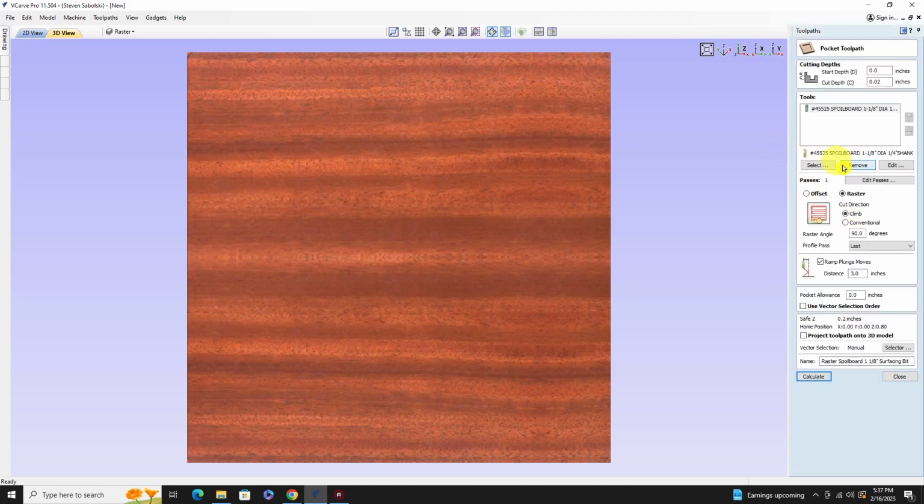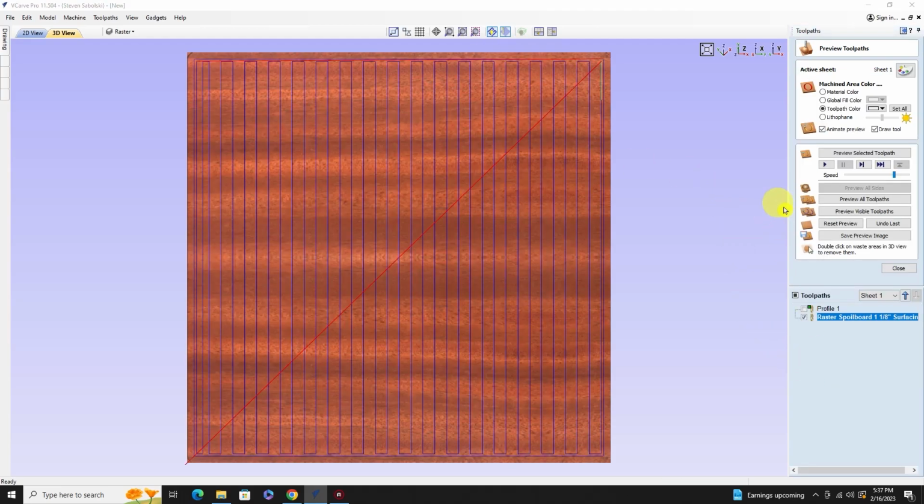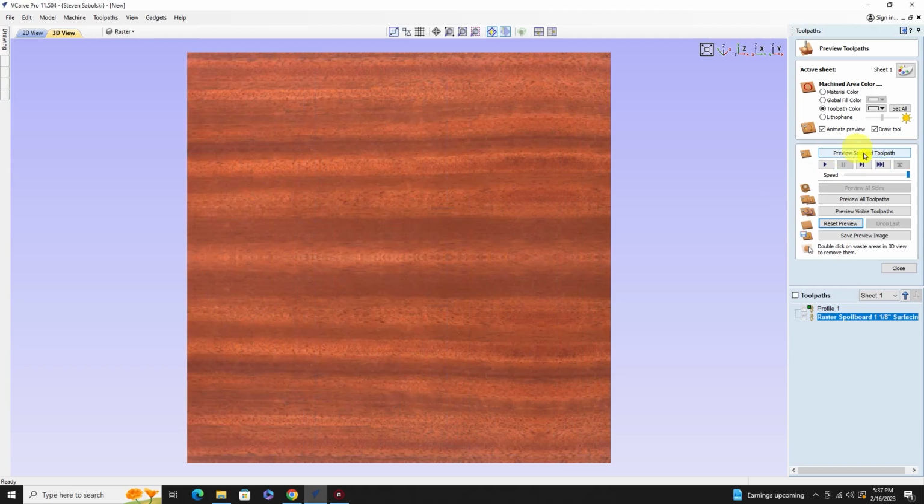The one thing I didn't say on this that's in here is we have a, where is that at? Right here. Under this raster, we're going to ask you if you want a profile pass. You can say no profile pass, first or last, okay? And we want it to go at the end because I want you to be able to see what it's going to take off. So we'll hit calculate again. We don't really have to calculate it again, and then we're going to preview selected toolpath. Let me slow that down where you can see that final pass that it makes. So reset preview, preview selected toolpath.